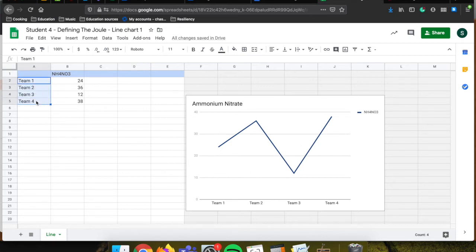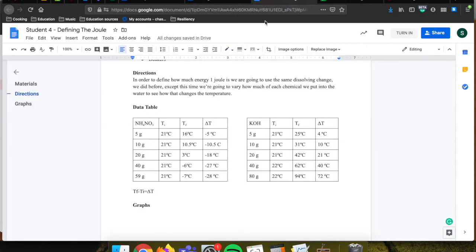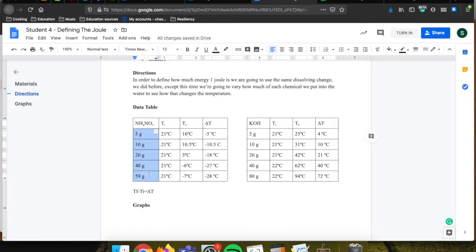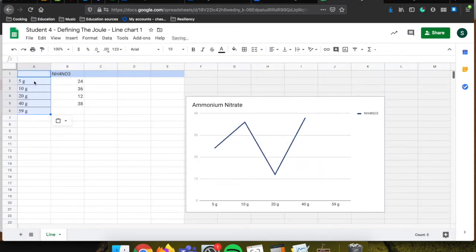So the next, I need to get rid of this data right here, okay? I don't want this. This is dumb data. It means nothing to me. So I need to come over here and grab this data. This column, the y-axis, this is going to be my masses. And what I want to do for these is notice 5 grams, 10, 20, 40, 59. Notice down here how it's got even spacing between each of these.